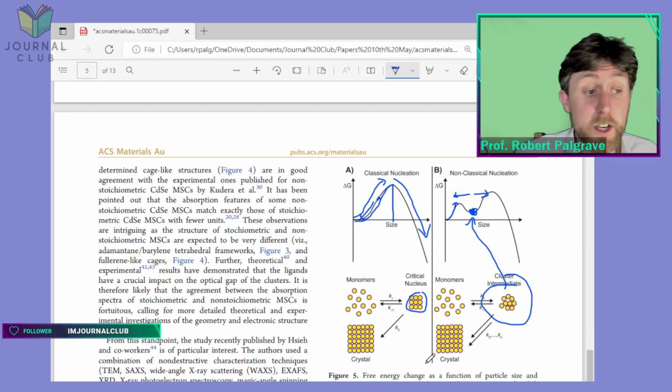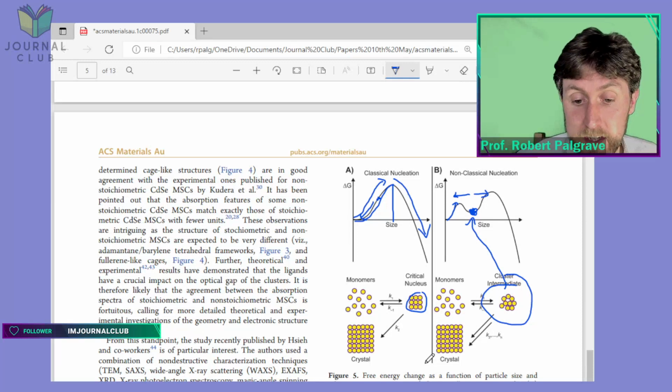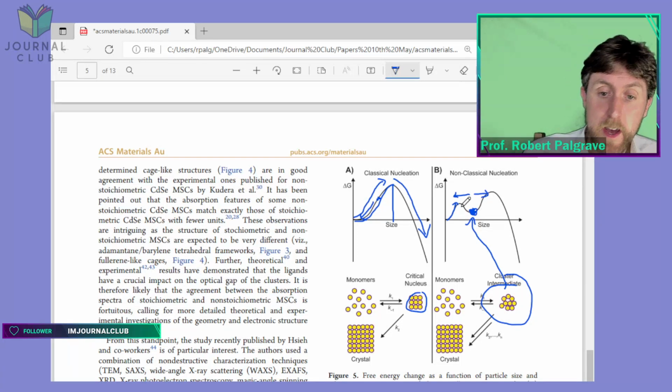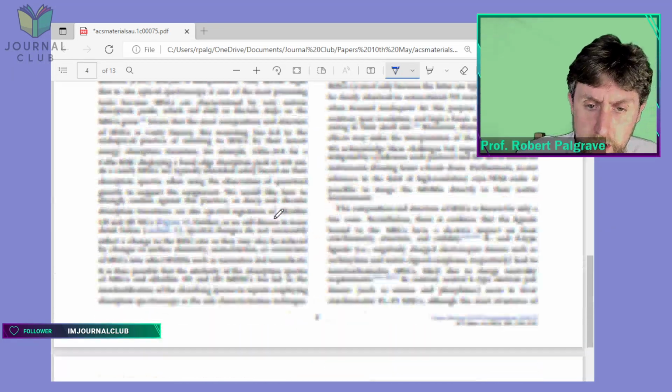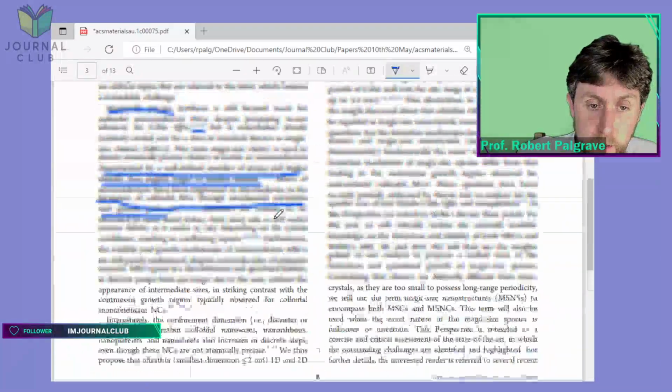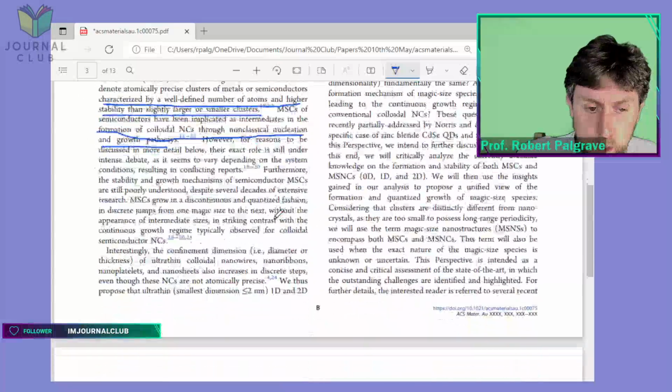Okay, the question is why? Why is this size stable? What's the chemistry? What's the physics which is keeping that particle stable at this size and not any bigger, not one atom bigger, not one atom smaller? Right. Let's go back to where we were, which is quite far back.